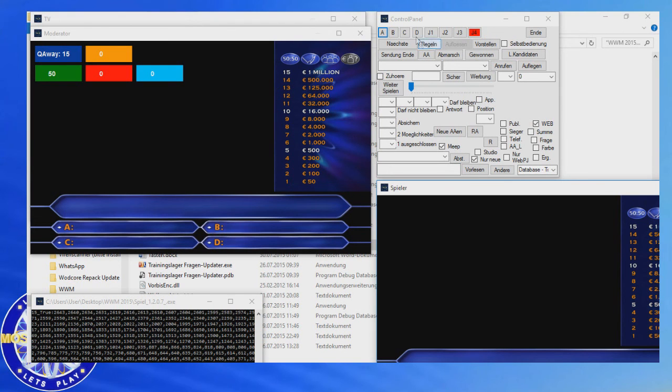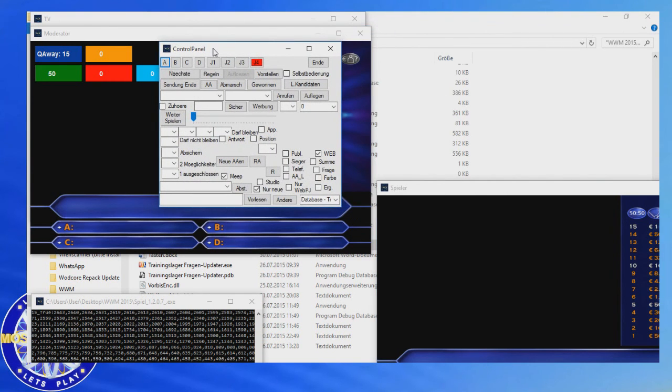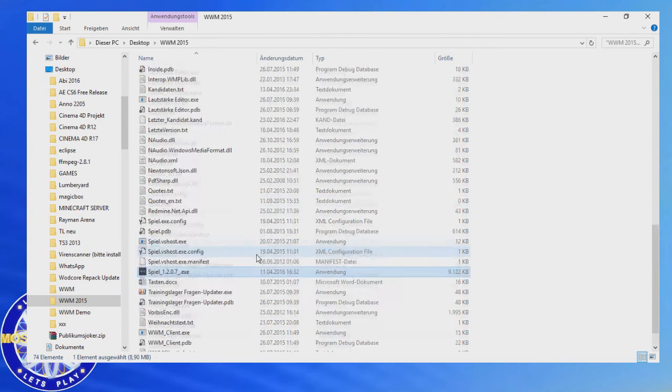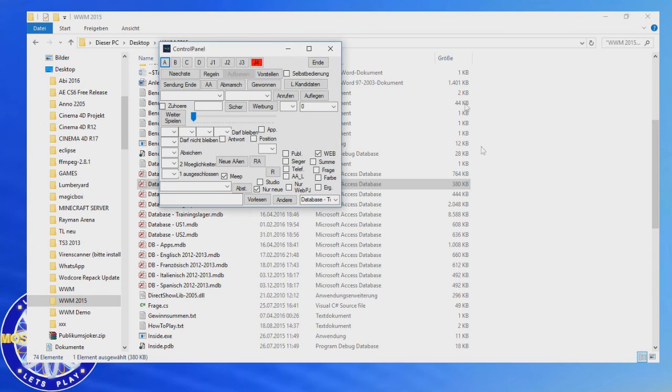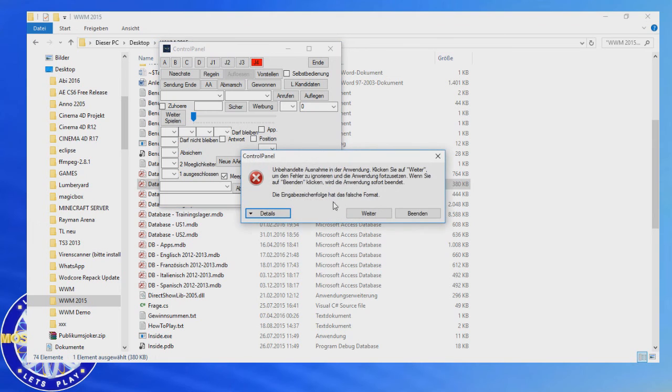So, in the control panel now, you have to select your database. Remember, we've created a copy of it. So one is named database minus eigene and the other one is named database minus eigene minus copy. So let's click on the right one. The right one here, control panel. Check here. And this one, the first one is the copy. So this is the wrong one. We need the second one.